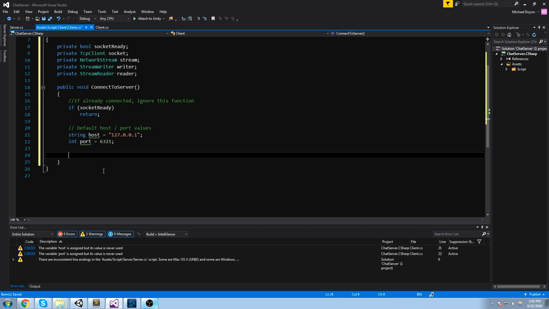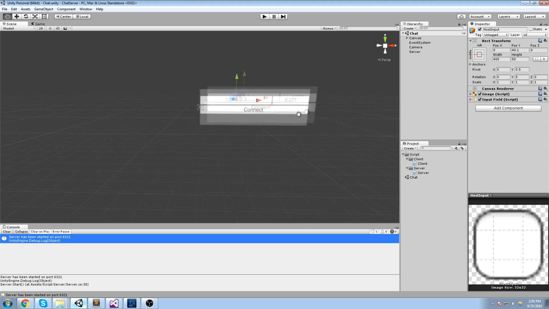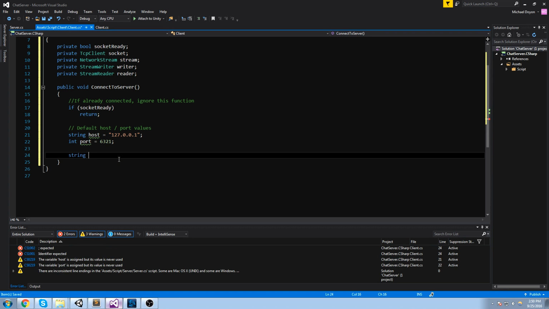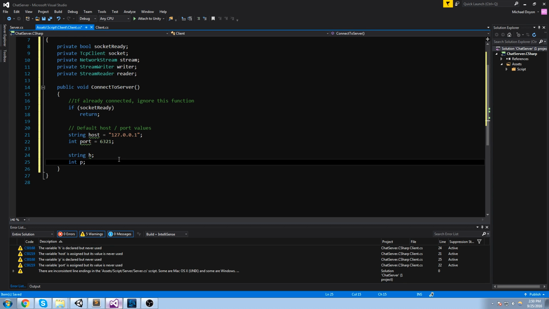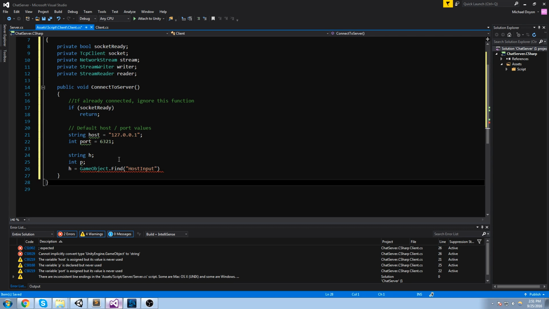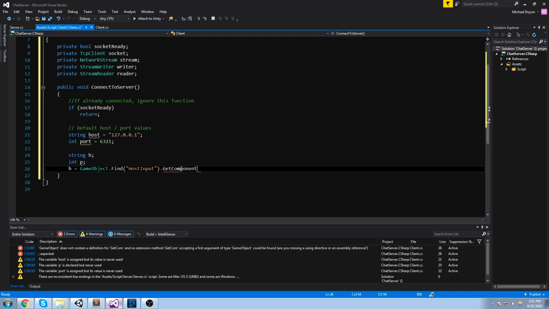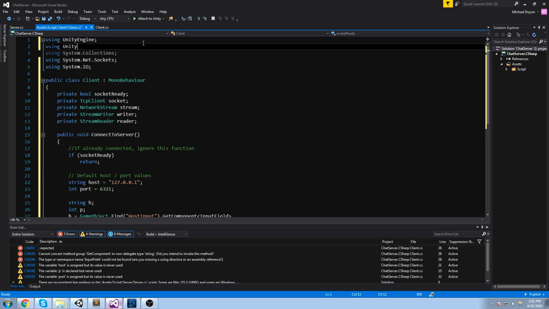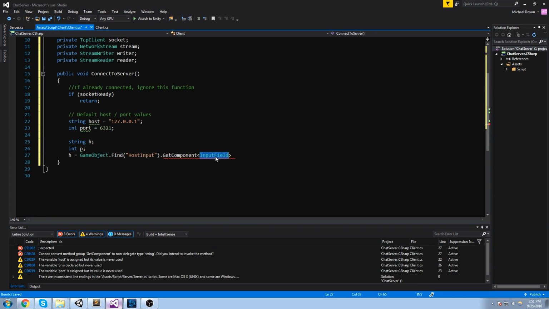Now, since we've made a little bit of UI here, I'm going to be using these little UI pieces and check if there's something in them. So this one is called hostInput, and this one is called portInput. I'm going to declare a string that I'll just call h, and an int I'll call p, for host and port. And I'm going to say h is equal to GameObject.Find. We're finding the object named hostInput, and now getting the component InputField, which we can't get at the moment because we need to do using UnityEngine.UI up here. Now we have access to InputField. So we're getting the component InputField and we're checking the text.